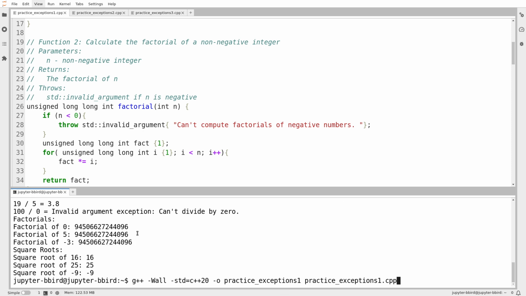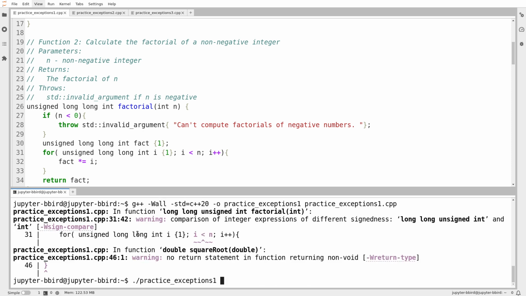So we'll try running this. Oh, interesting. So it's giving this warning. So this comparison here gives the familiar, you shouldn't be comparing signed and unsigned values warning, which is true. Unsigned long int is unsigned and int is signed. To make the warning go away, I'm just going to turn n into an unsigned long int with a cast.